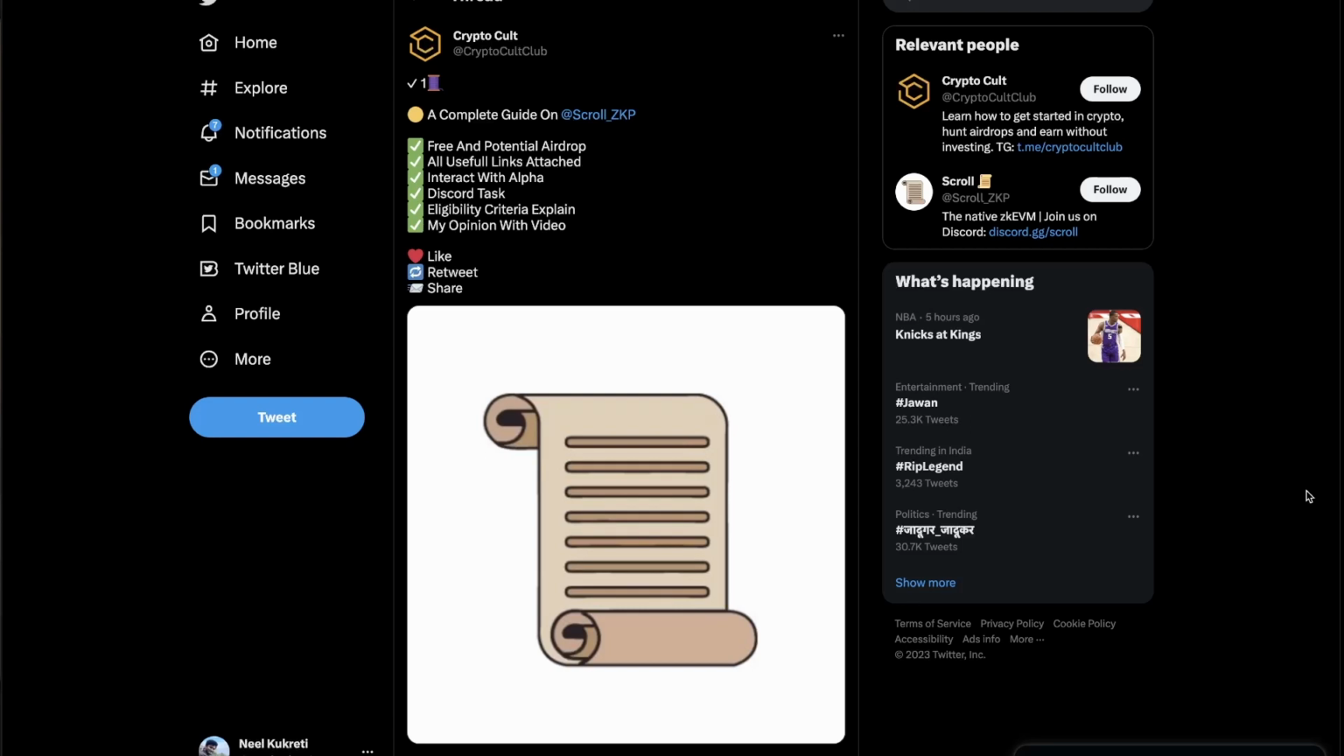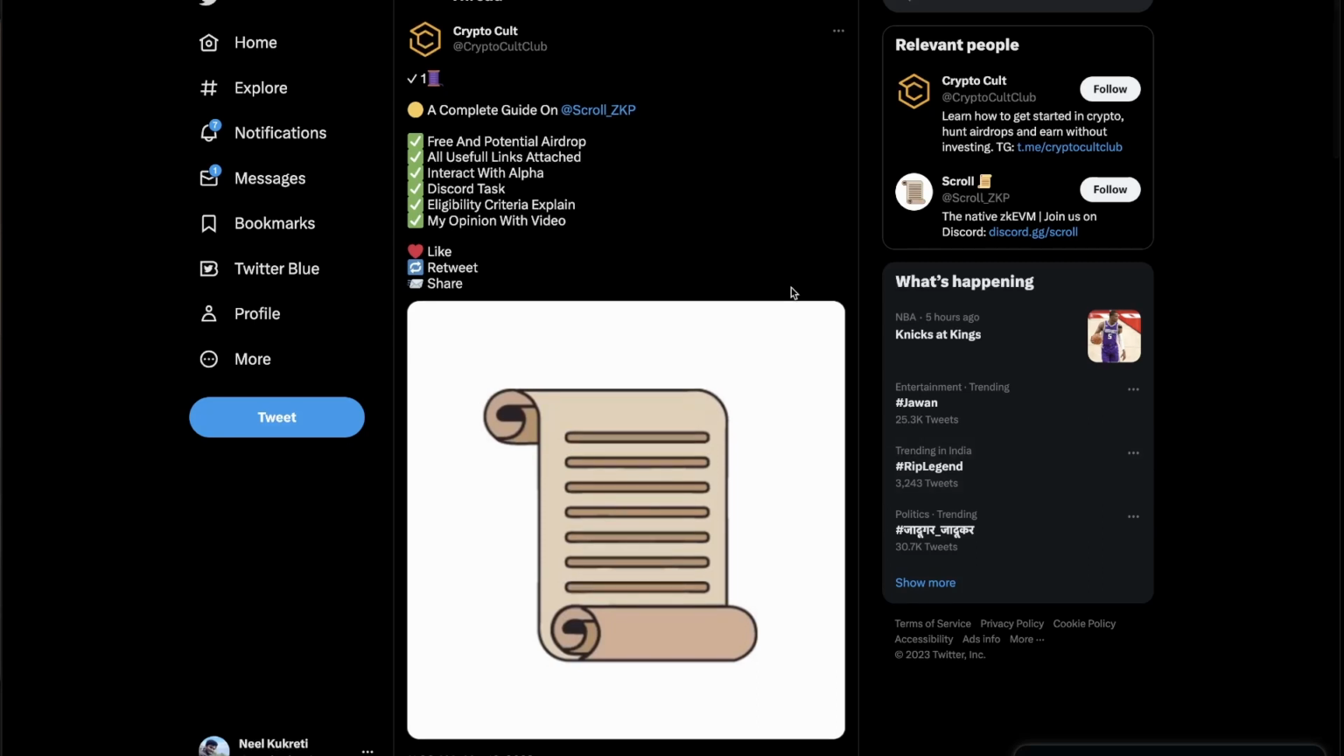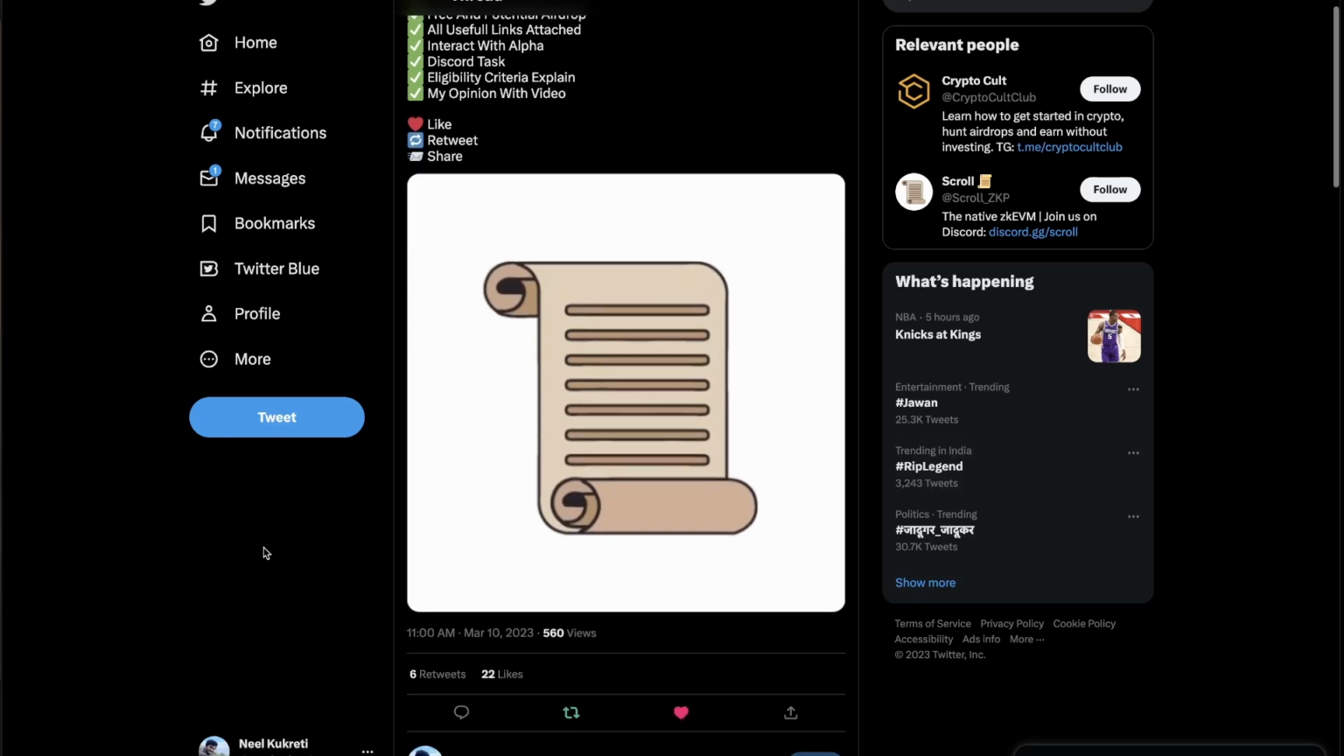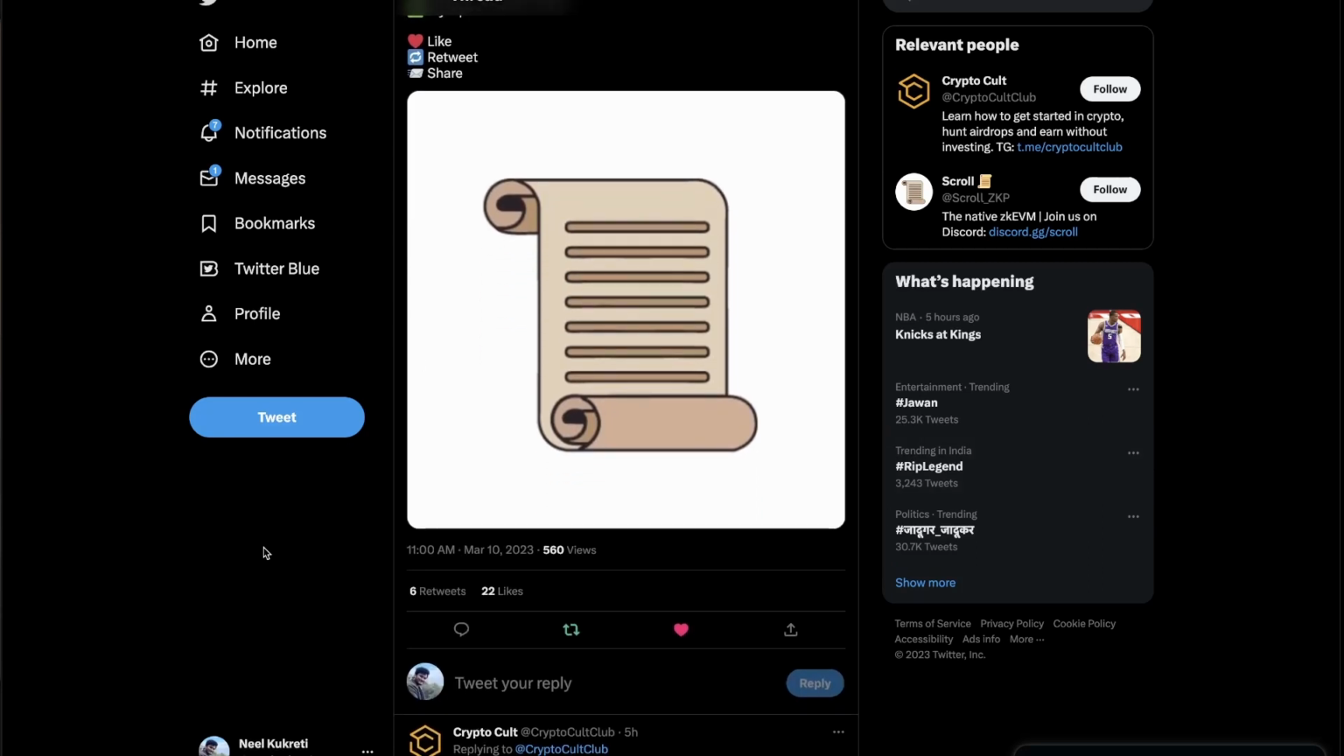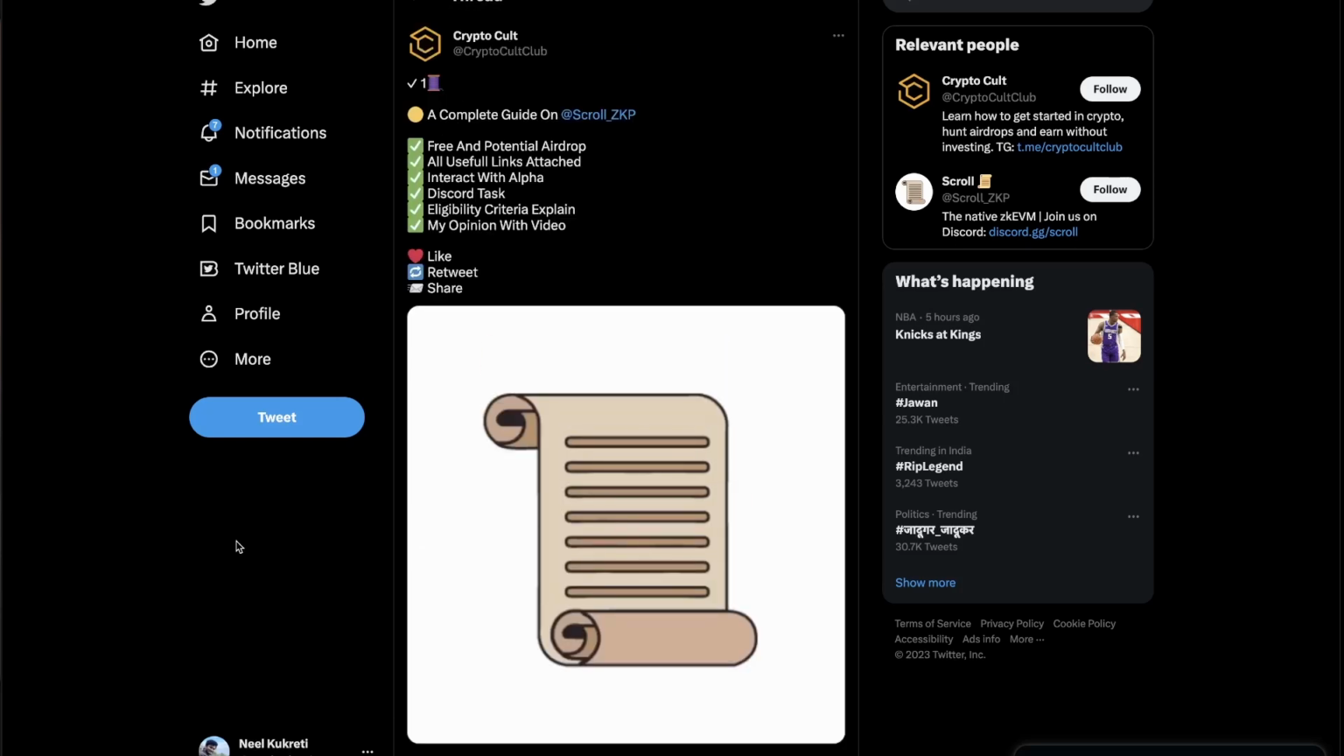Scroll is one of the most popular projects right now when it comes to airdrops. It's because it has raised $80 million in funding. We have already covered this in the previous video, where we have also told you how to set up your Metamask for Scroll. So make sure you go and watch that first. We will link that in the description.